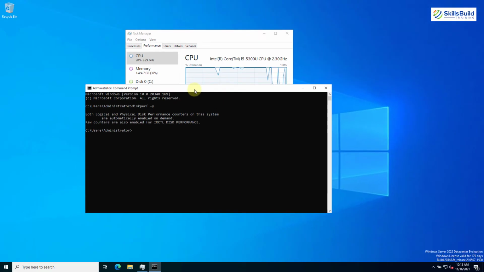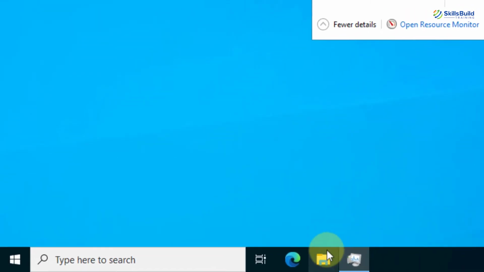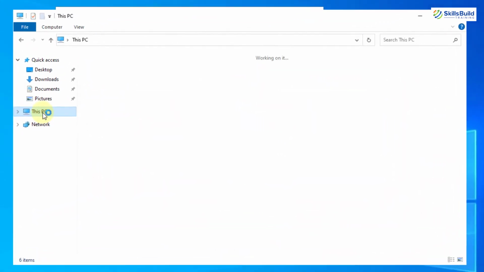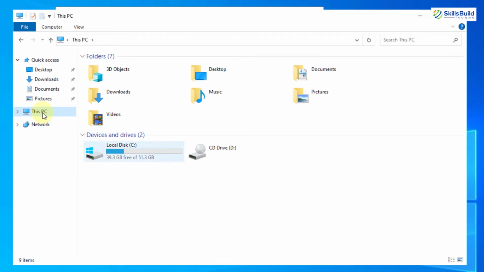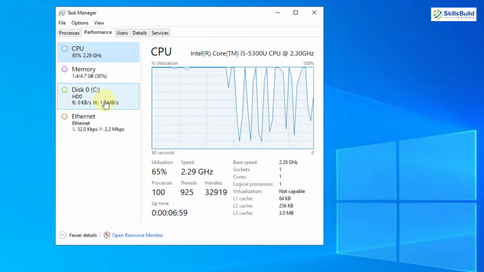What it will do is add all the disks that are there in your Microsoft Server into the Task Manager. So let me open my File Explorer, and here if you see, I have only one disk that is available in my system, and we have the same disk available in the Task Manager.